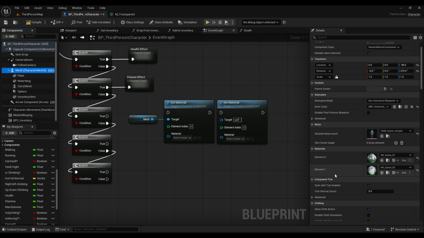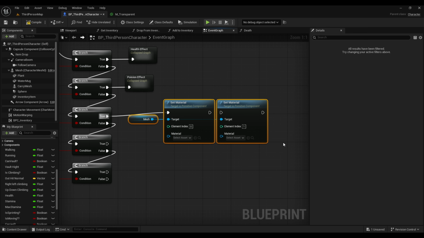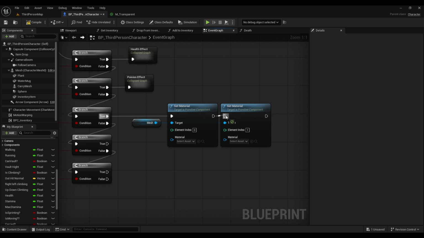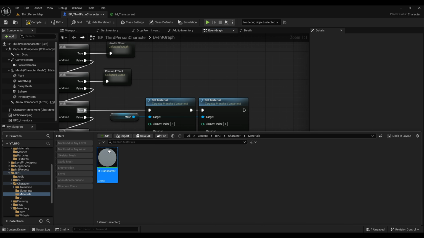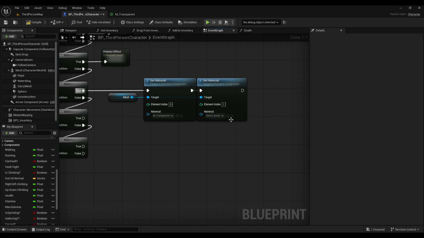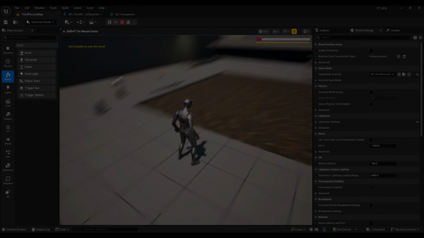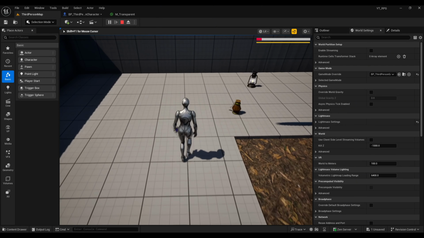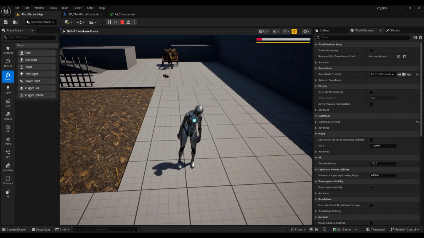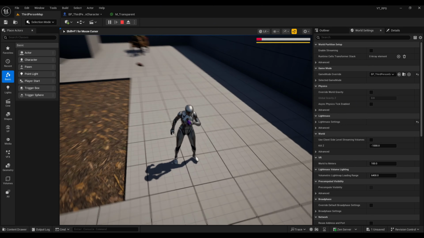So I will make it as element index 0, and I will make it as 1, and I will simply attach this thing as a target as well, and I will use it, I will connect it here, and let me connect the execution pin as well. And for the material, it will be our transparent material one that I just created. Now let's give it a try. And for the invisibility, I think this is our potion bottle, so I will simply drink it, and there you can see we are now invisible.